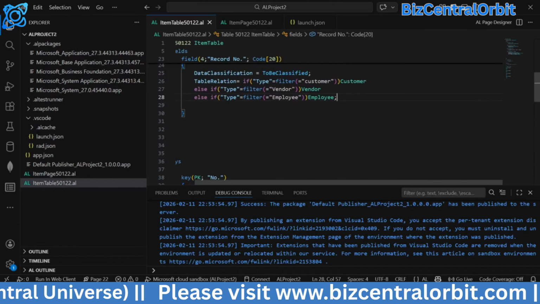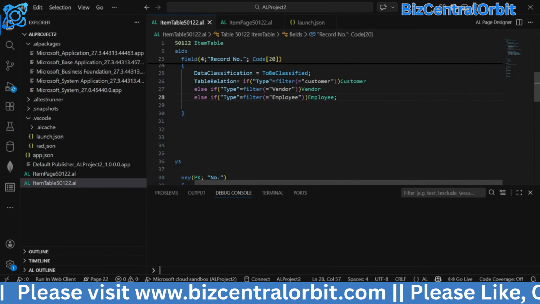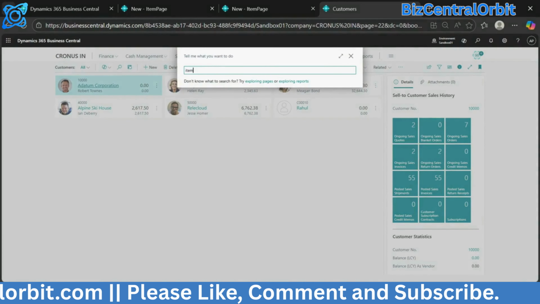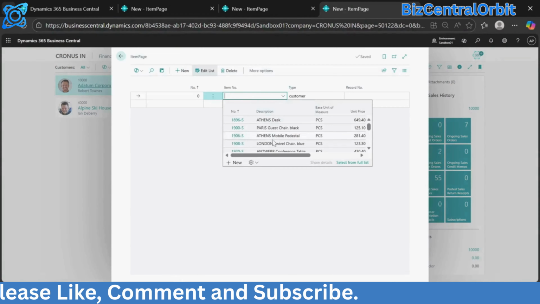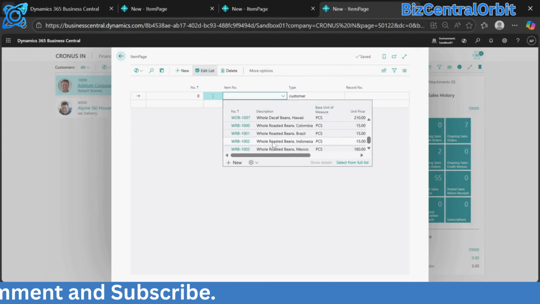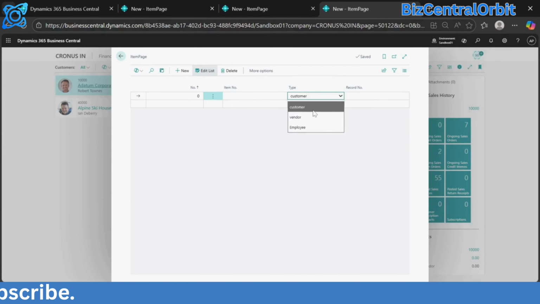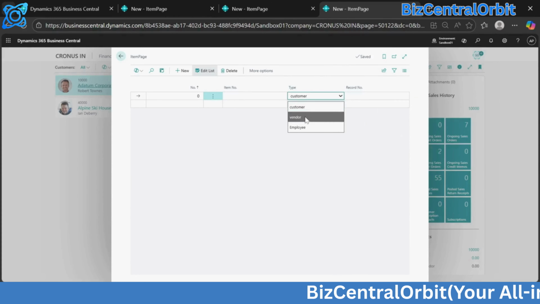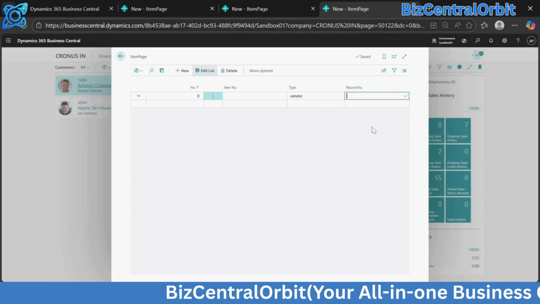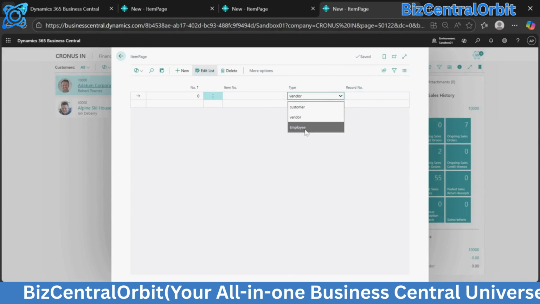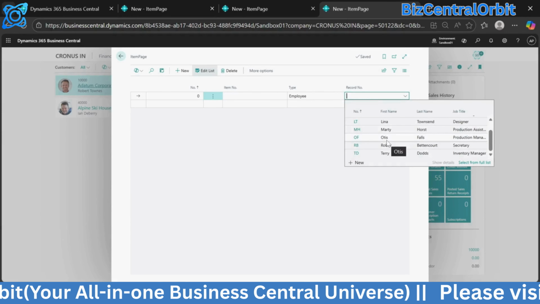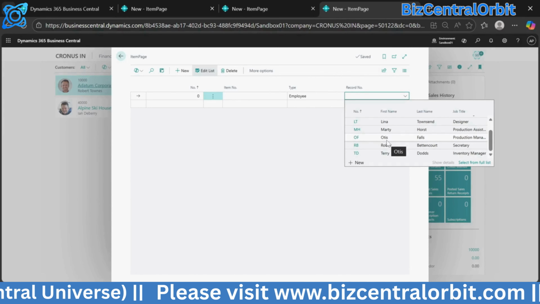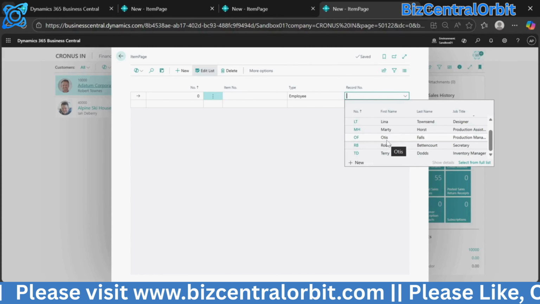Now we will publish with Ctrl+F5, and search for the item page. Here we have the item list lookup. Now for customer we have the list of all customers. For vendor we have a different lookup, and for employee another lookup. So we can see that after publishing, the lookup list changes dynamically based on the record type selection.